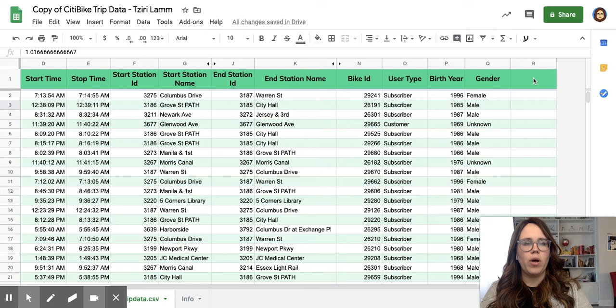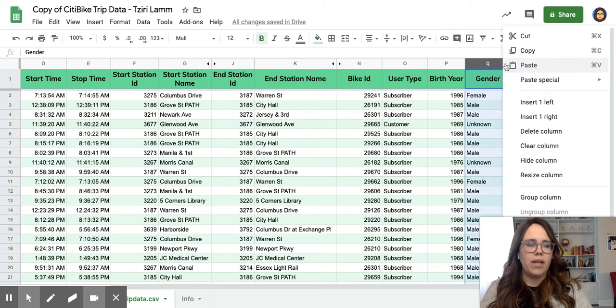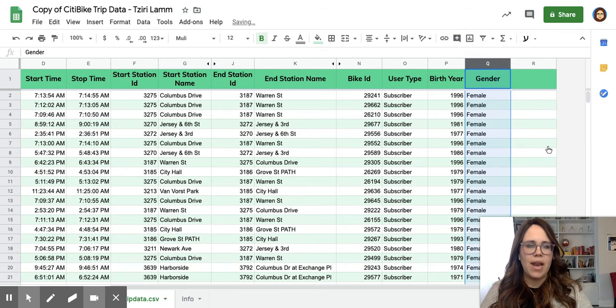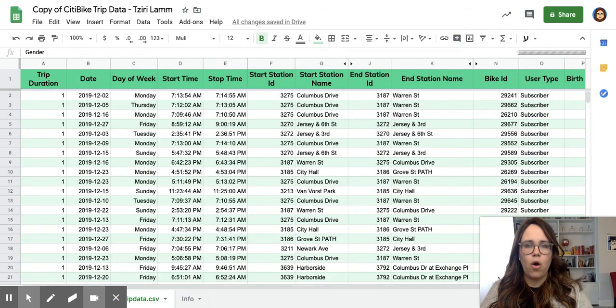Let's say now I wanted to sort it by male and female, right? So I could do here, sort my sheet from A to Z. I have the women first and then the men. And now I have my data about the women all grouped together.